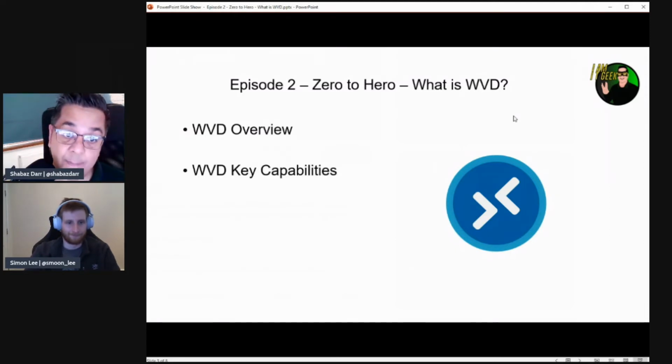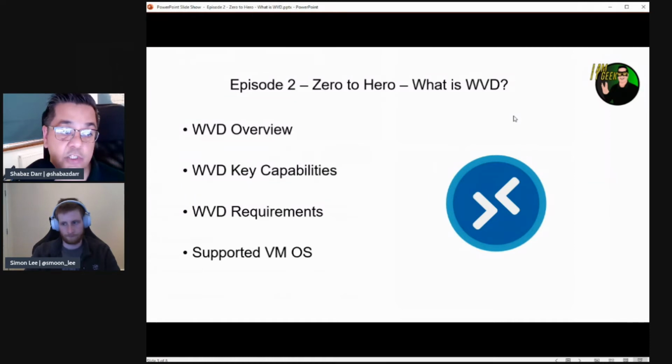We'll look at some of the key capabilities, so you can understand what its key attributes are. Look at some of the requirements of WVD. So before we actually provision anything or start to work with it, what do we need to do before we even get there? And then we'll have a look at some supported virtual machine OSs. So it's not just about Windows 10, it does support other operating systems. And again, there's a specific version of Windows 10 and the operating systems that you need as well. So we will look into that.